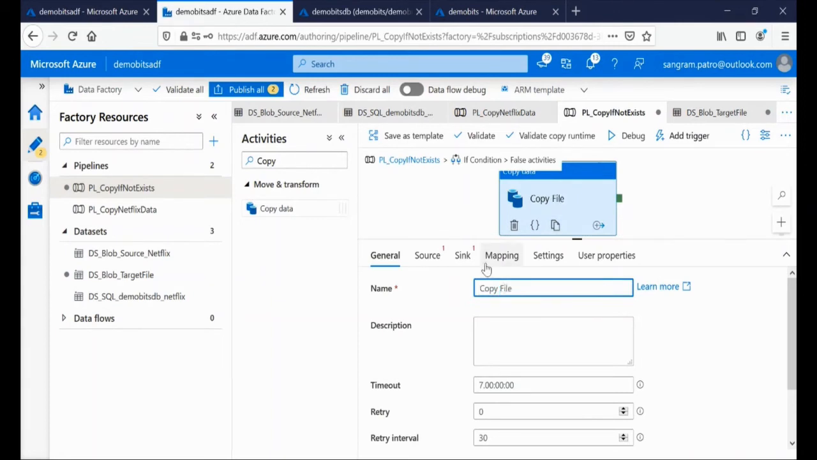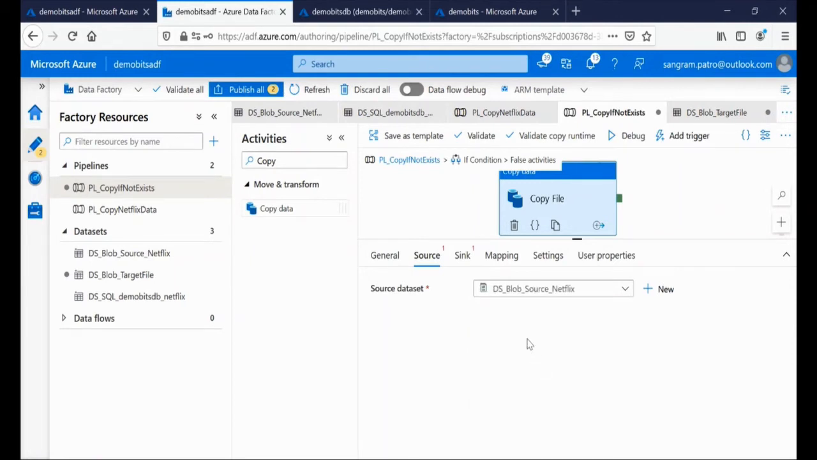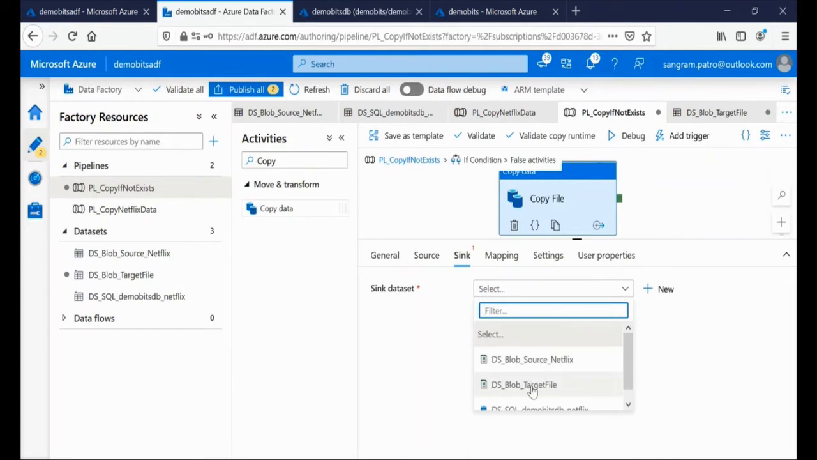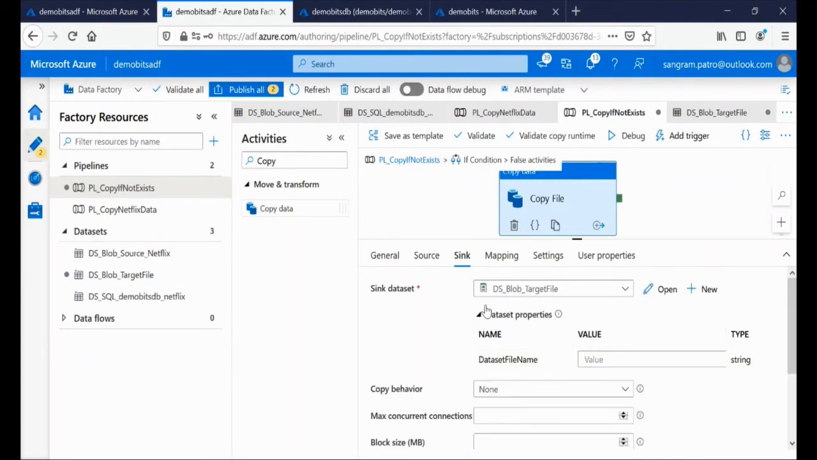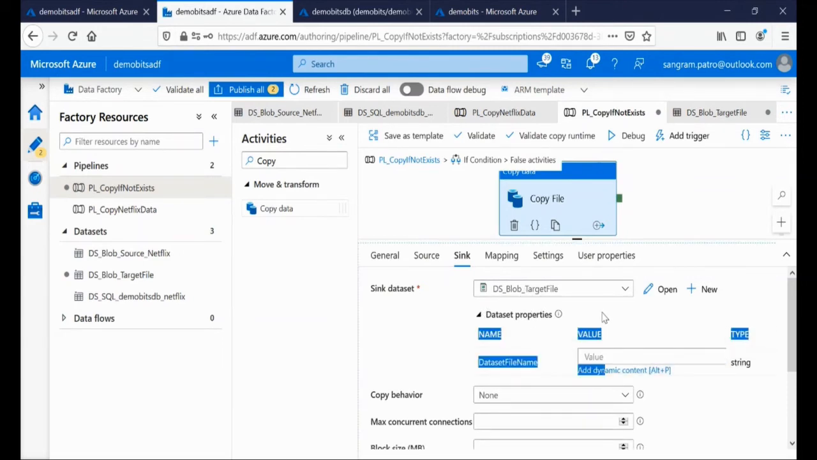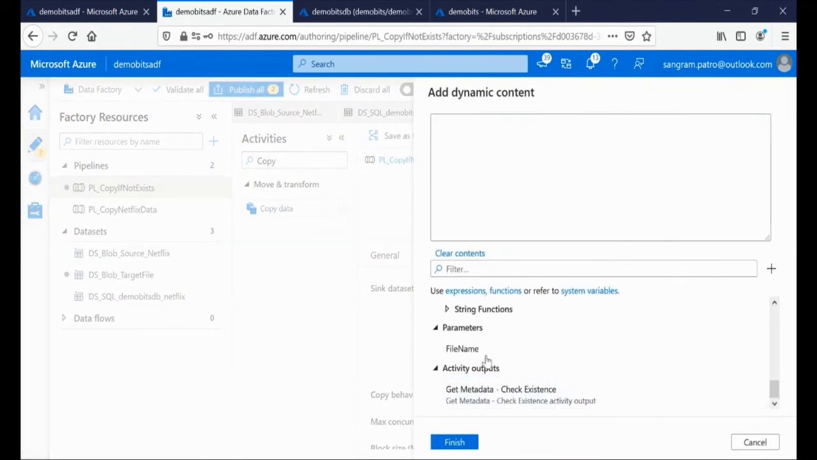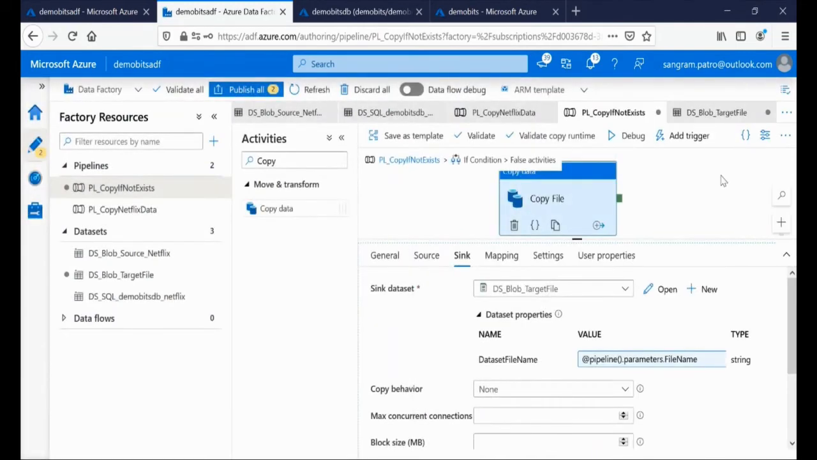Copy file, and then let me go to the source, and we already know it. This is there in the dataset ds blob source Netflix, and then let me select the target location, which is ds blob target file. Because this dataset has its own parameter, it is asking me to populate a value here, and our pipeline has a parameter called file name. I would use the same. Click on finish, and this pipeline looks good to me.